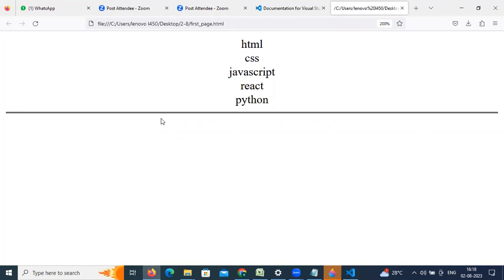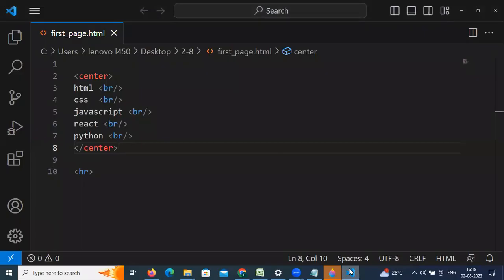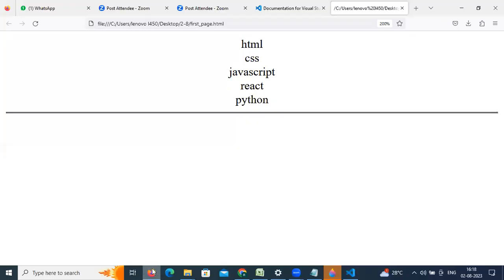What happened? Can you see any changes on this page? Yes, sir, it came to the middle, into the center. Everything came to the center, HTML, CSS, JavaScript, whatever it is. Whatever I put under the center tag automatically comes to the center of the web page, and the horizontal row was added anyway. Sir, this is simply HTML. Got my point?